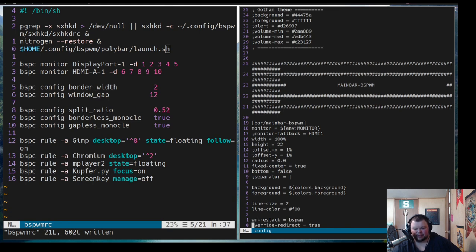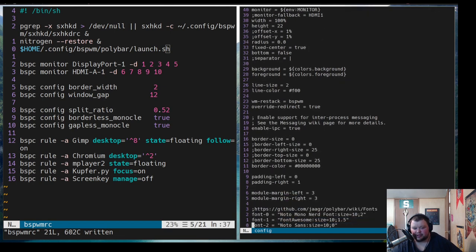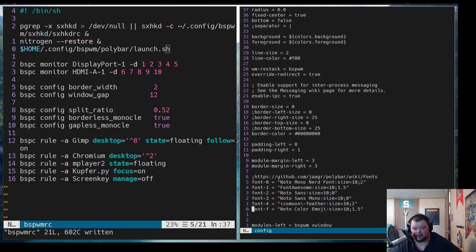Width 100%. Height 22. I'm wondering if it has... I know exactly what this is. Whatever font I'm using here, I don't have it installed. I have nerd fonts installed, though.